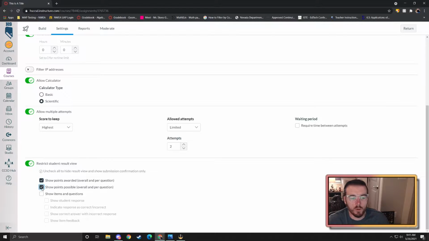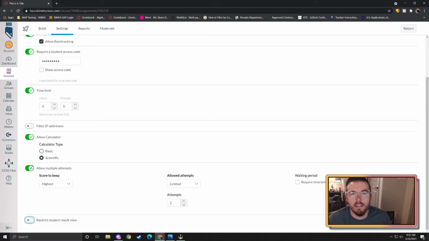But you can choose to reveal certain items to them. You can show them the points that they earned, but if you click show items and questions, now you're letting them see the questions. If you just want them to know their score, boom. If you want them to be able to see the questions, well, then that's what you want. If you don't click that box, they won't see their response. They just see the question, but they don't even know what they answered, right? You can reveal as much as you want. And if you check all of the boxes, that's the same thing as not even turning it on at all.